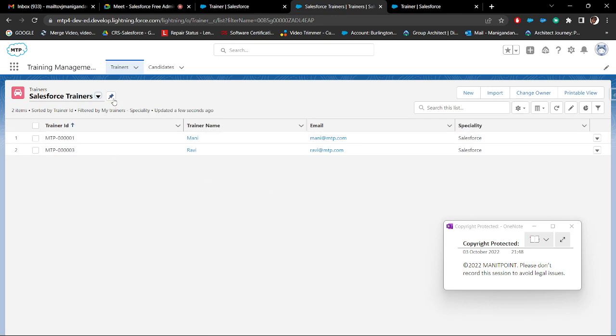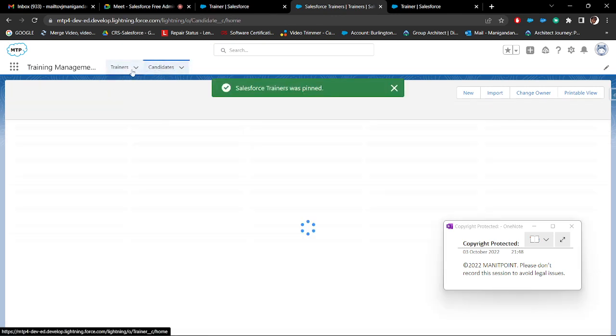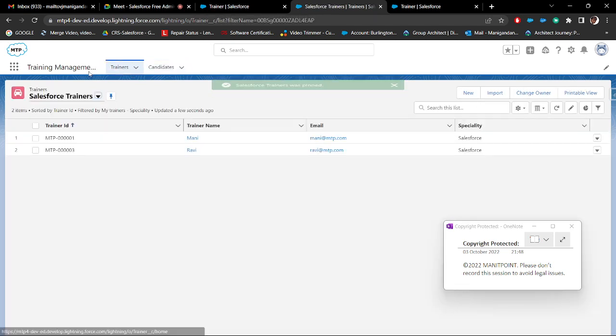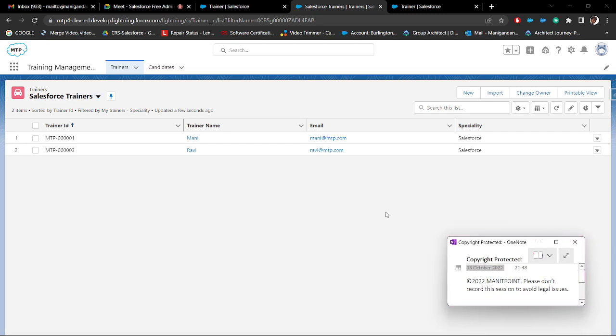So if you want to pin this, yes, you can keep it like this. Whenever you navigate to that specific object, you can see the default display as your pinned display. So far, is list view clear, or any questions in list view? If you have any questions, yes, you can ask. So list view is clear, right?